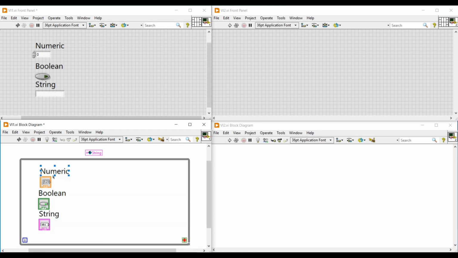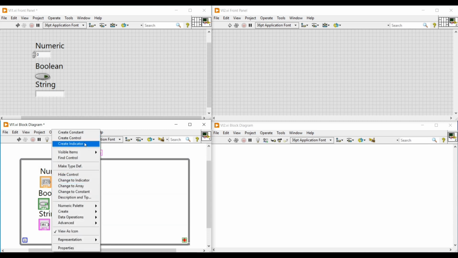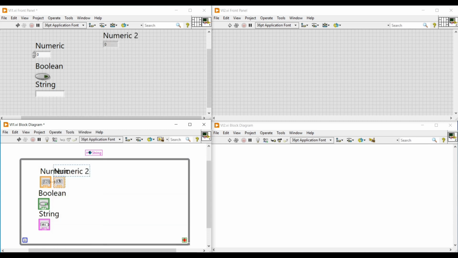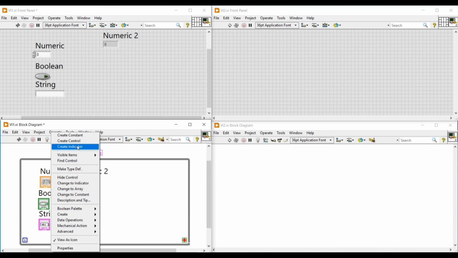Next, to the terminals of the three controls, we have to connect indicators. So I am doing a right click on the terminal of the numeric control and selecting create indicator, so that a numeric indicator will get connected to its terminal. Similarly, I am connecting indicators for the boolean and string controls also.